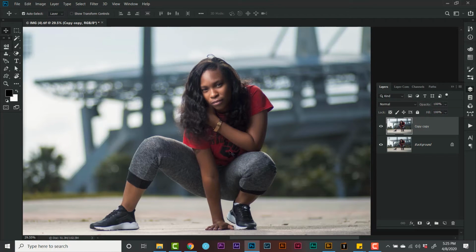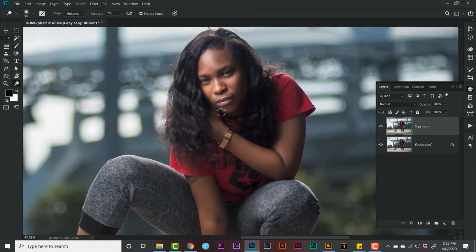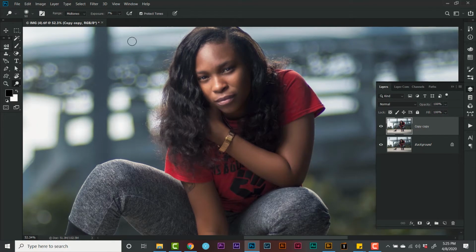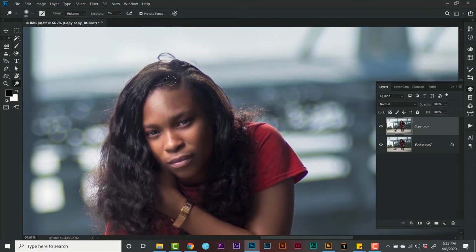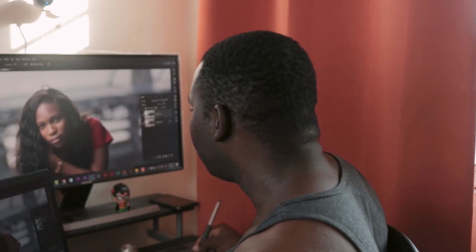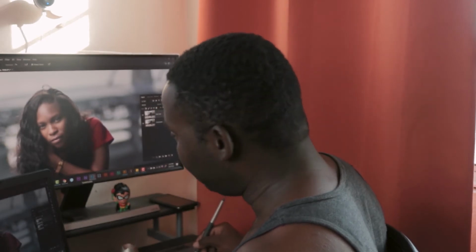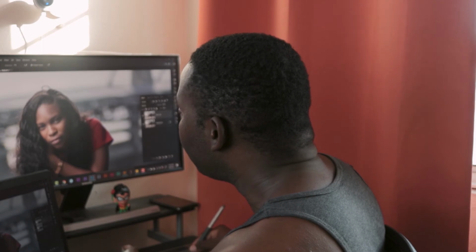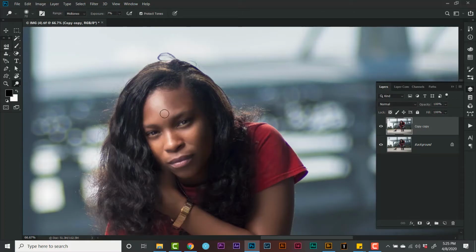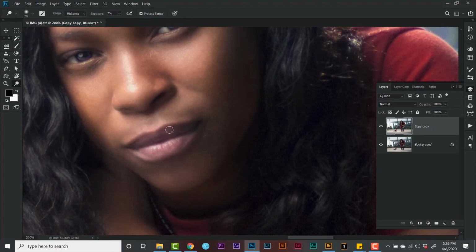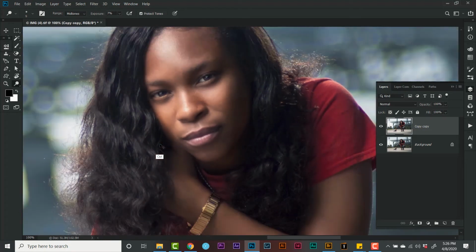I'm going to grab the dodge tool, keyboard shortcut O, and let's zoom in a bit. I'll grab my pen, zoom in just a bit more, decrease the size of my brush. Alright, I'm going to start at the bridge of the nose. Okay, so forehead. Zoom in a bit. Alright, looks good.